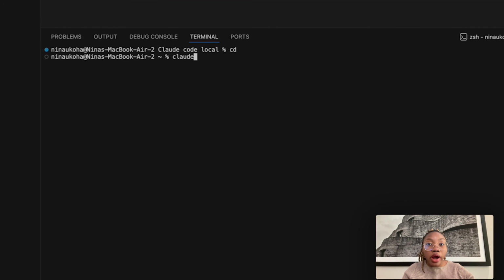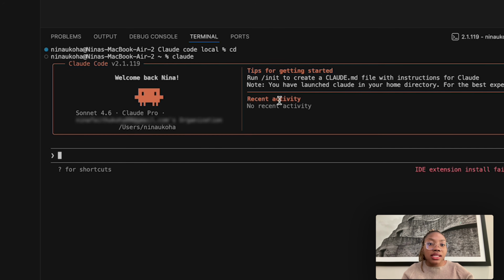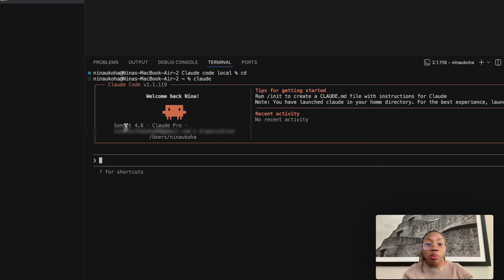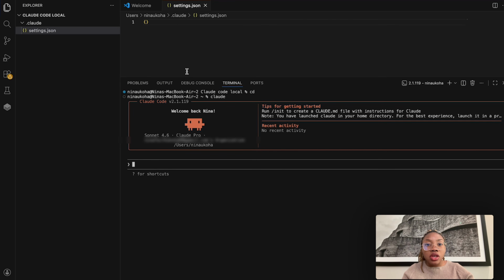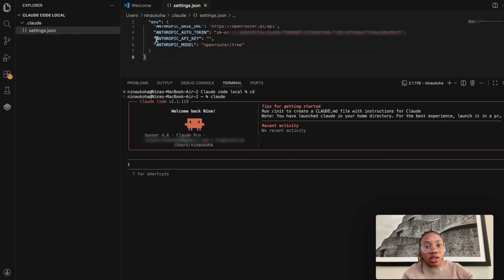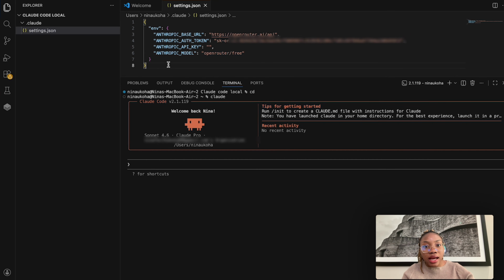So if we come over here and we run Claude, we can see that we're still running on the Sonnet 4.6 version. So what you want to do here, like last time, is paste exactly what we had in the previous one. You just paste it in here and you want to save it as well.